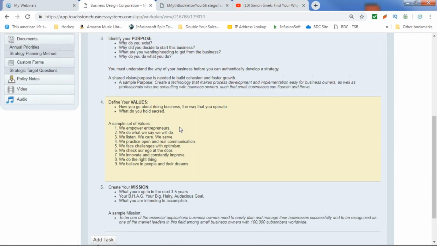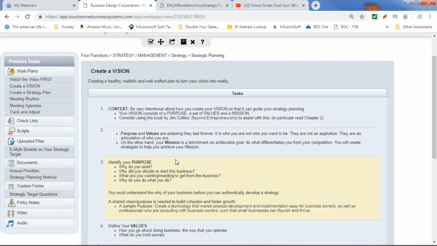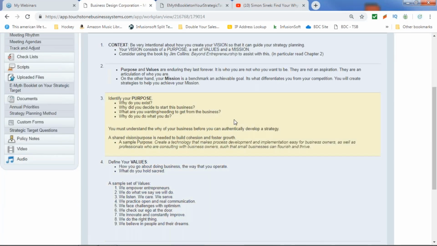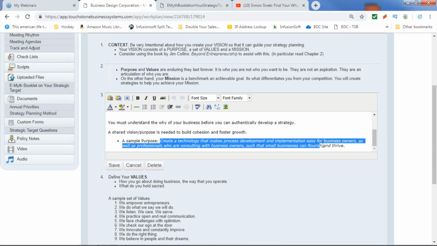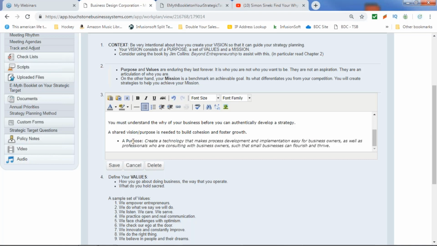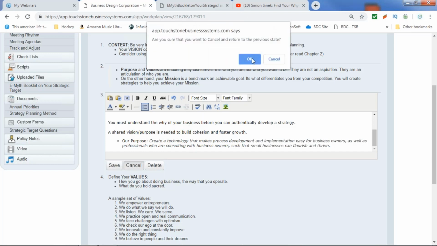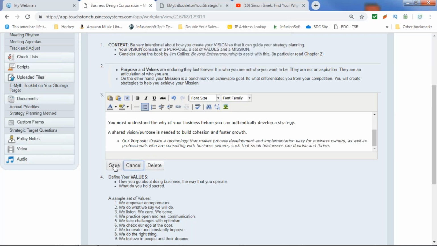But what I want you to do in this Creative Vision work plan is click in here, and I want you to get rid of what we've got. I want you to type in your purpose once you've figured it out. And then I want you to change this so it reads something like our purpose, and then click save. And so now when you're onboarding new employees, or when you're having planning meetings, you can always come back to what your purpose is.